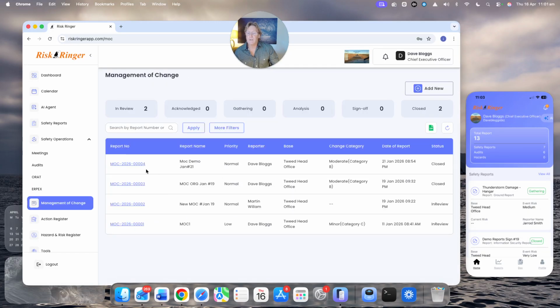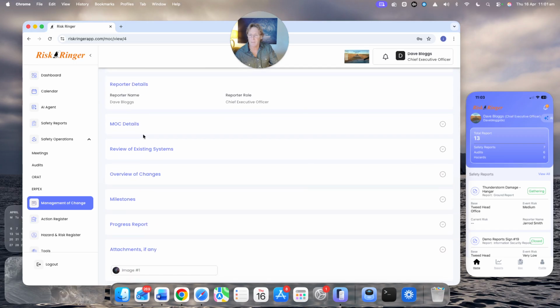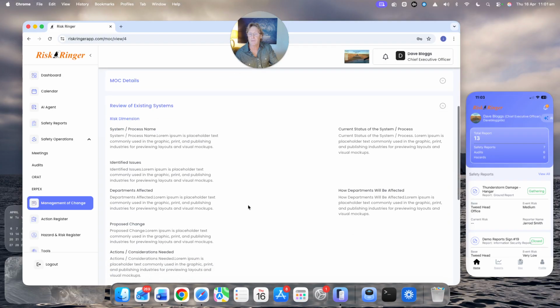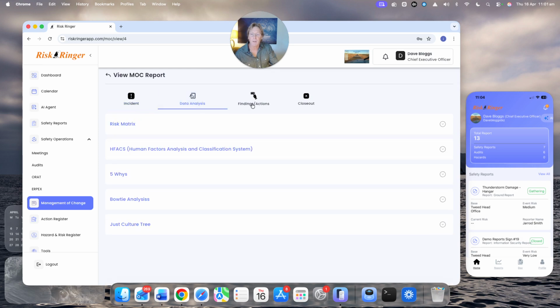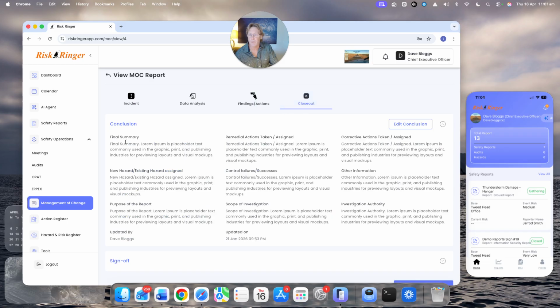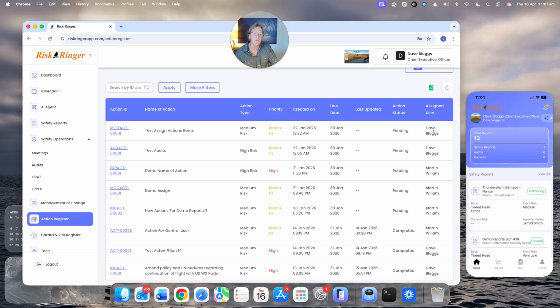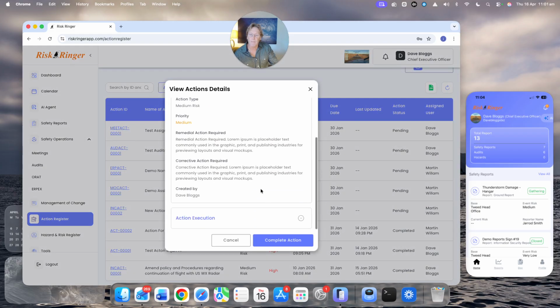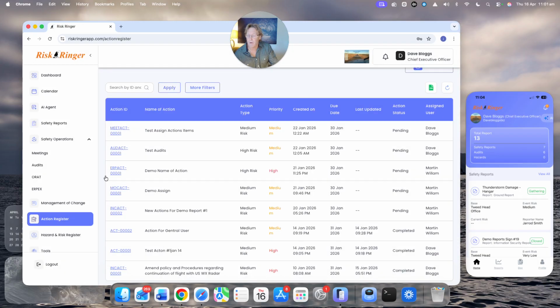Management of change section specifically set aside, and obviously we can customise these form areas and fields to suit your personal management of change processes, but there's the generic version in front of us there. Again, the same sort of flow through all of that management of change process. Action register assignable to individuals with status and priority ratings against each action, and an ability to add your action execution to it and complete the action from that area.